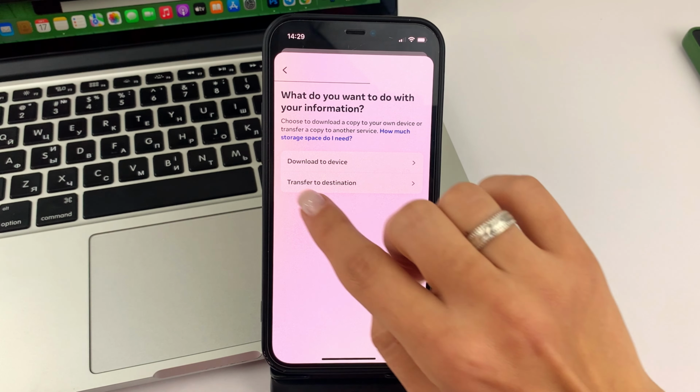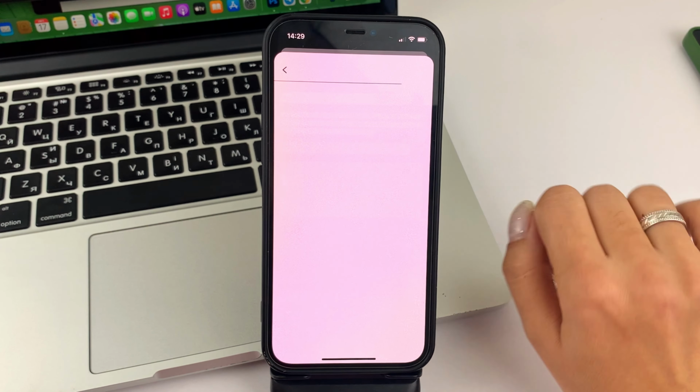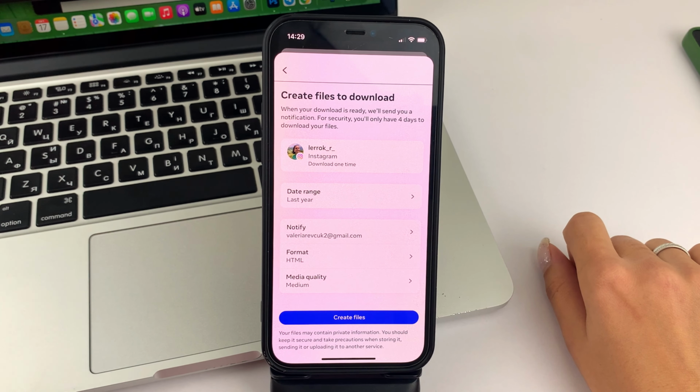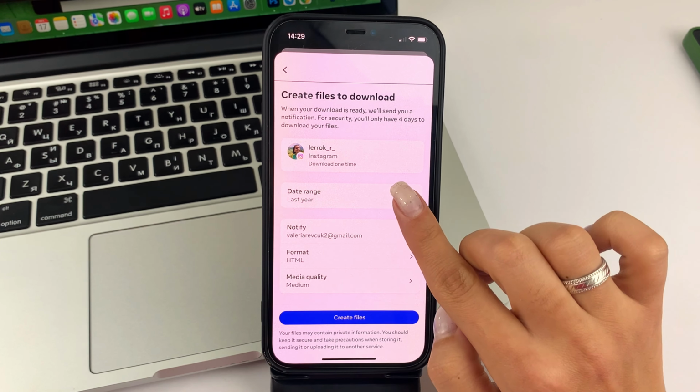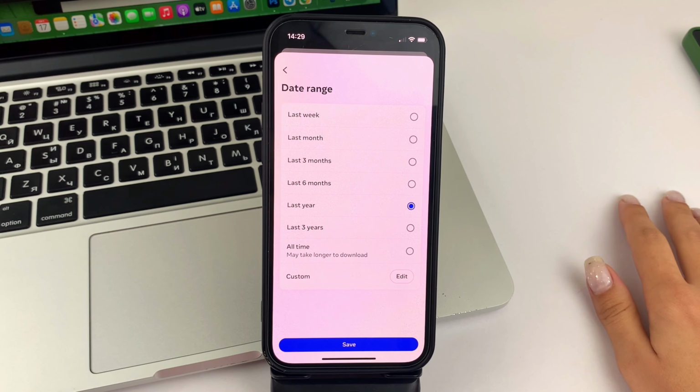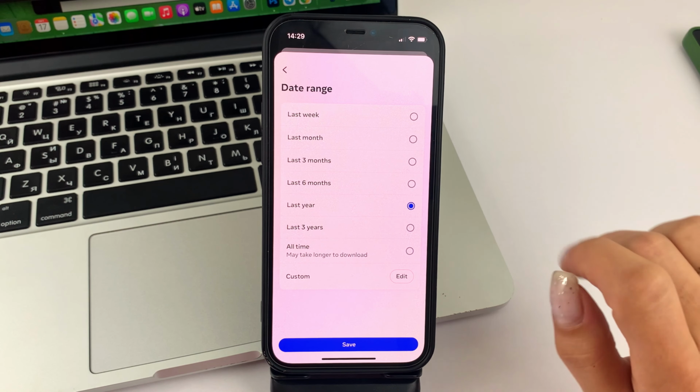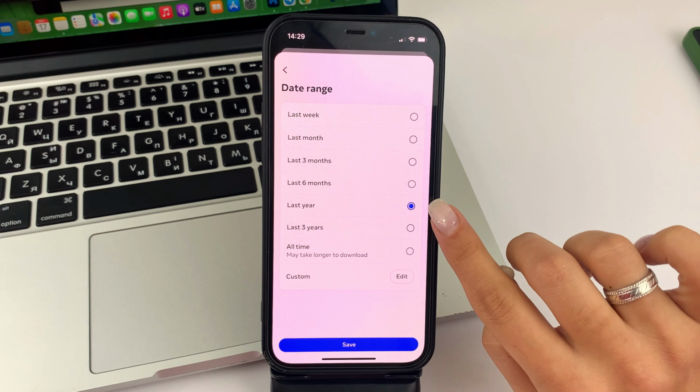After that, select Download to your device. Now you will be taken to the very last page where you will have to set the time limit for which you would like to download the information. To do that, you'll need to click here. And as you can see, there are several options here for how long you could download your chat history. For example, a week, a month, 3 months, 6 months, a year, 3 years.